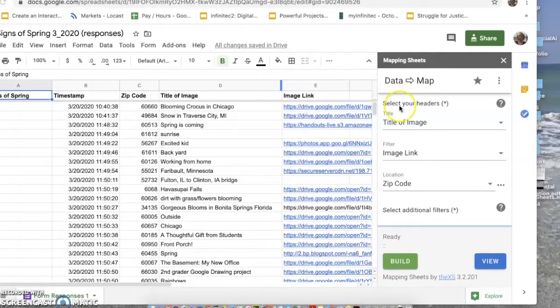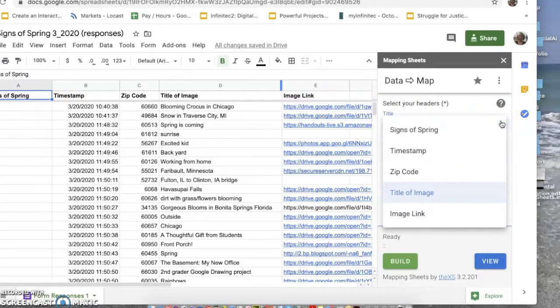Now, here you see the Mapping Sheets box. This is what's going to do all the work. The only thing we need to do is tell it which headers to pull from. The headers are the headers on my sheet, and you'll see those were the same as the input boxes on the form. So I've got the title, and I get to choose from my headers, and of course the title is the title of the image. That one's an easy one.